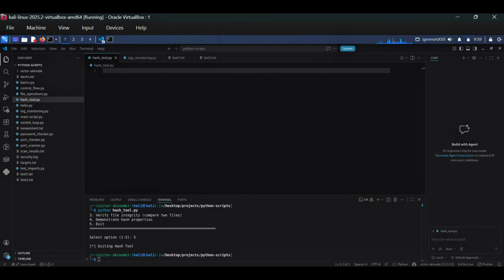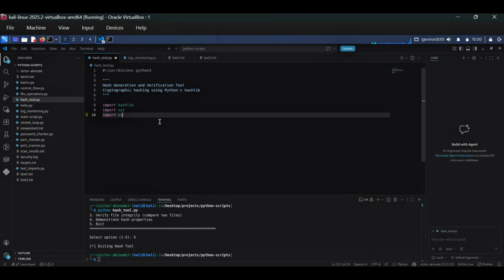The first section we need to create is the import and setup section. And why do we need this section? We need it because every tool needs its foundation. Before we can hash anything, we need to import Python's cryptographic library and utilities for file operations and program control. This section sets up all the tools we are going to use throughout the script. You can think of this as gathering all your tools before starting a construction project. And this is what the section looks like.